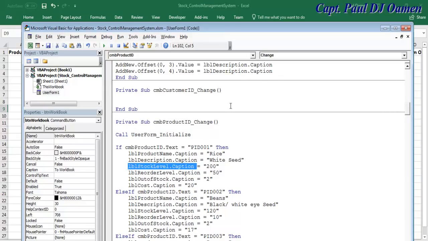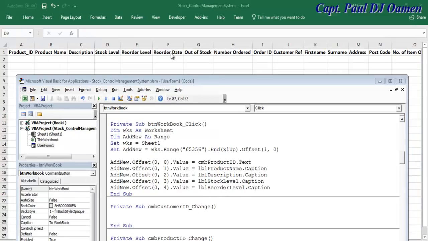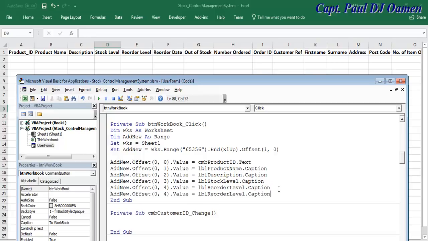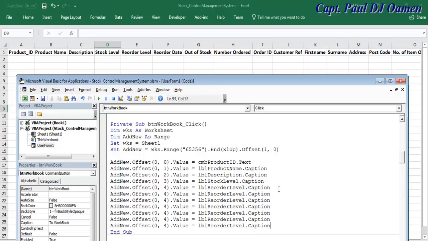Stock level, paste that there, and reorder level, paste that in there as well. Okay, let's have a look at reorder date. Okay, let's copy this. Add more. Now this is going to be 5, 6, 7, 8, 9, and 10.